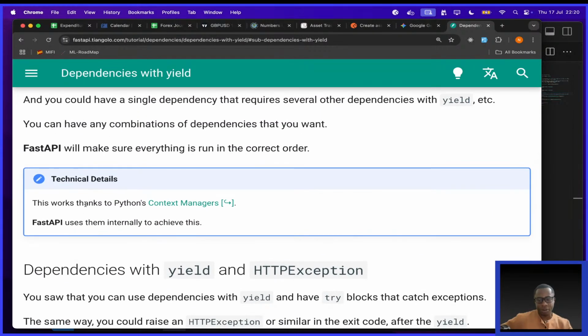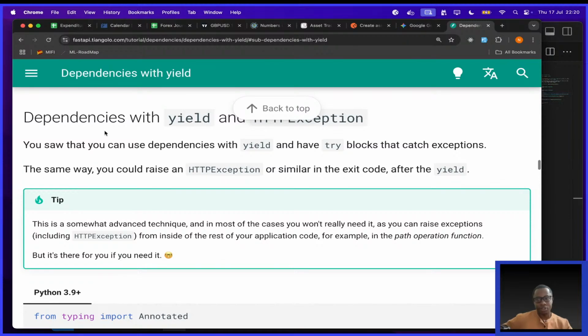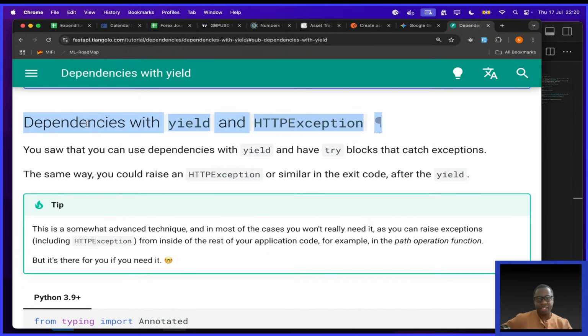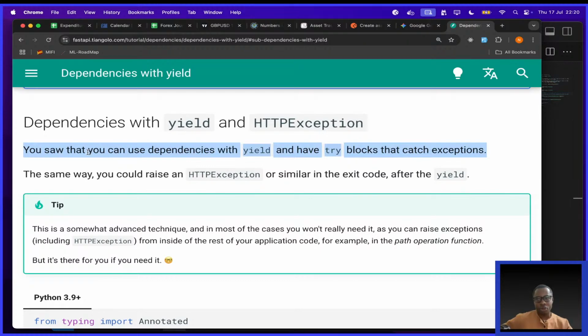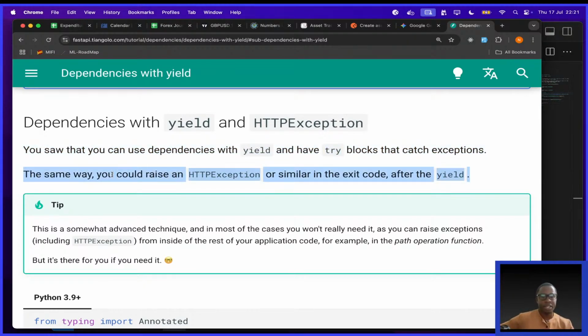Okay, I was done with this technical detail, saying this works thanks to Python's context manager. FastAPI uses them internally to achieve this. So, dependencies with yield and HTTPException. You saw that you can use dependencies with yield and have try blocks that catch exceptions. The same way, you could raise an exception or similar in the exit code after the yield.